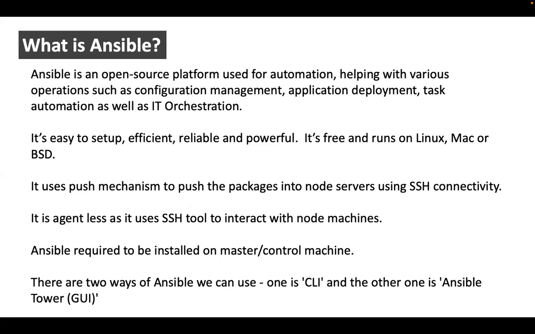In the market, there are many other tools available, right? Chef, Puppet, SaltStack, and all these tools. Chef and Puppet use a pull mechanism. That means they have to pull the configurations to the machine, and there they will execute. But here, the controller machine, the master machine, will have all the playbooks, all the plays and the required configuration files, and those files will be pushed from the master or control machine to the node machine, and then executed there. So that's the push mechanism, and it is agentless as it uses the SSH tool.